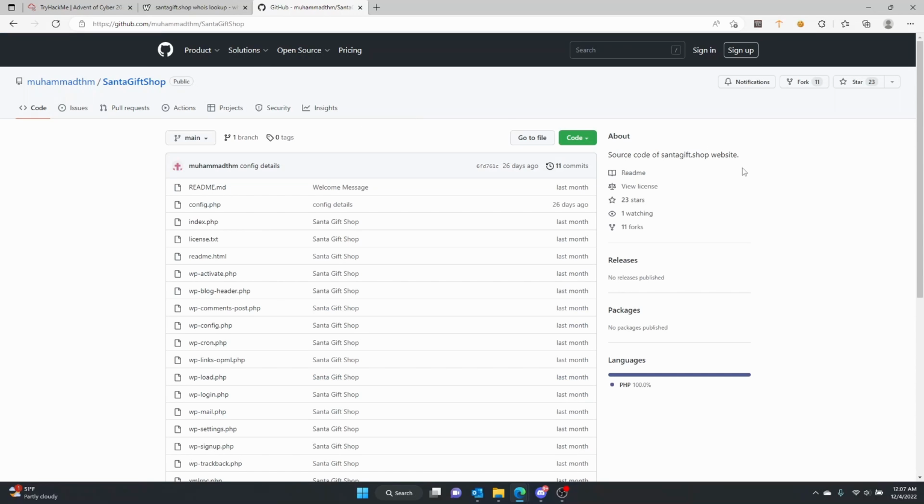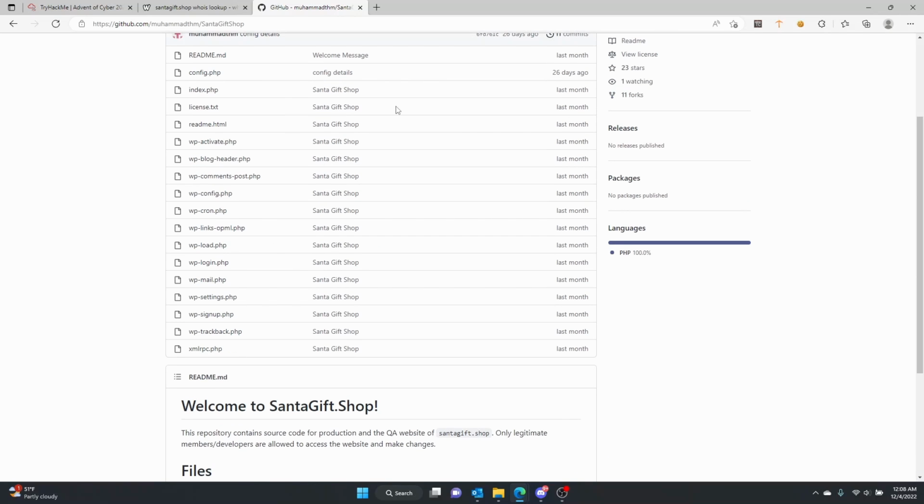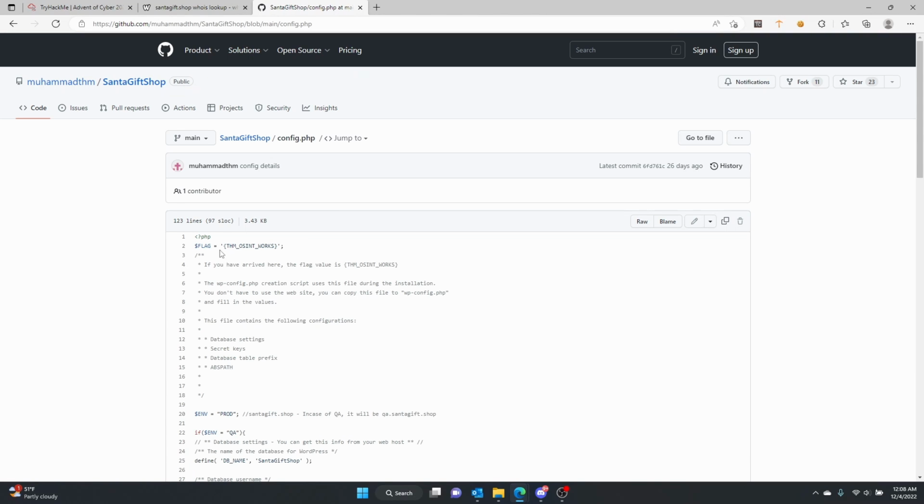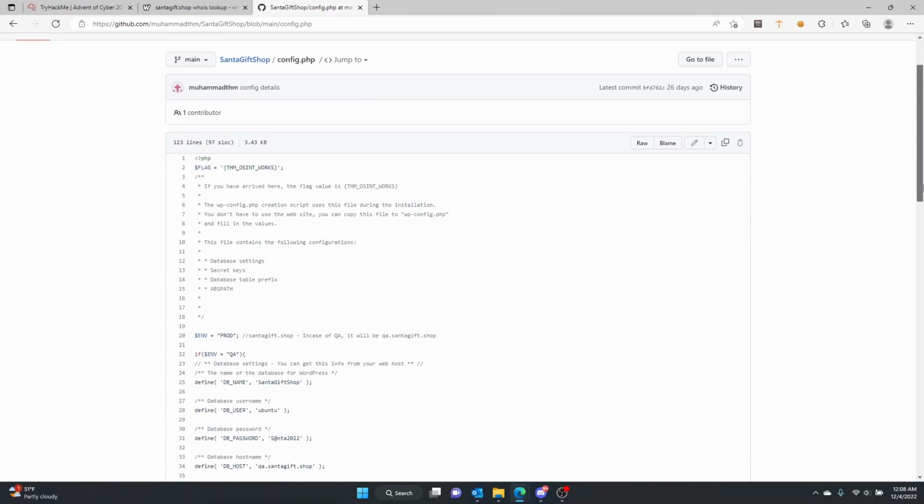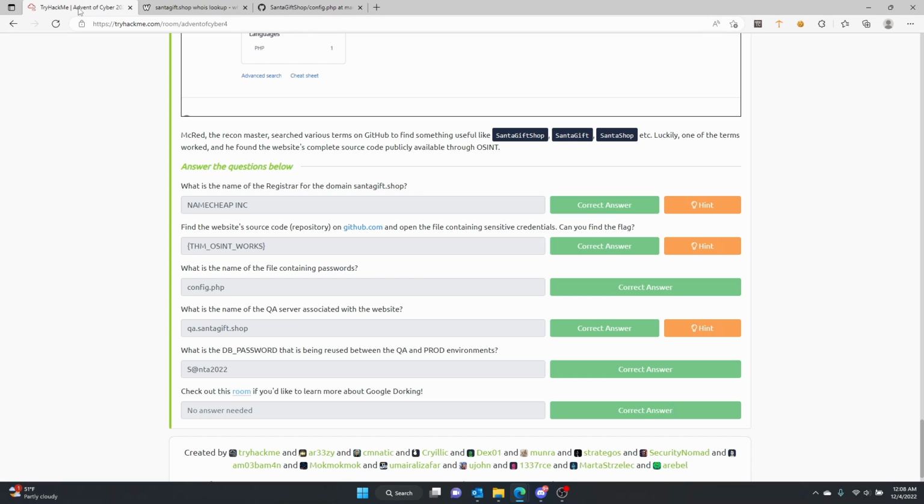So then we went looking at the description, source code of santagift.shop. So this one seems pretty promising because we're looking for source code. And we see here the repository contains source code for production, and it actually lists the file. Config.php has the credentials for the database connection. And opening that, we see the flag. And then scrolling down, we see the password that is being reused in QA and prod is Santa 2022.